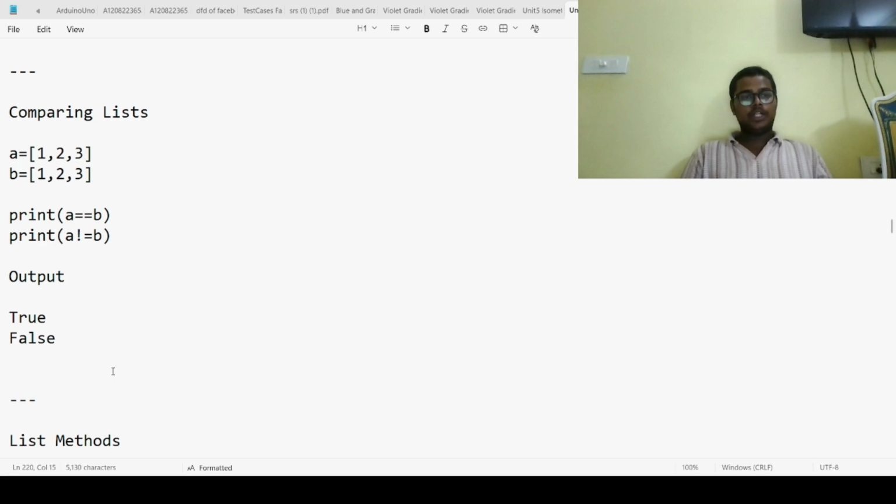Comparing lists. A is equal to 1, 2, 3. B is equal to the same as A. So print A is equal to B. That is, the double equal to operator checks whether the lists are equal. So it is true. Second statement, print A is not equal to B.